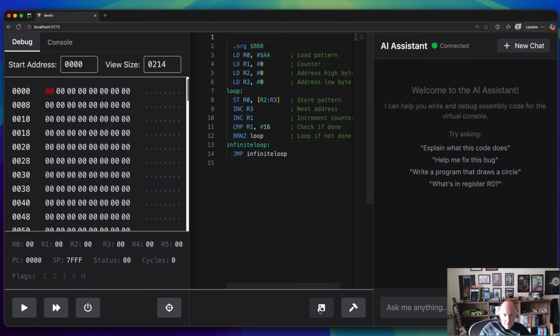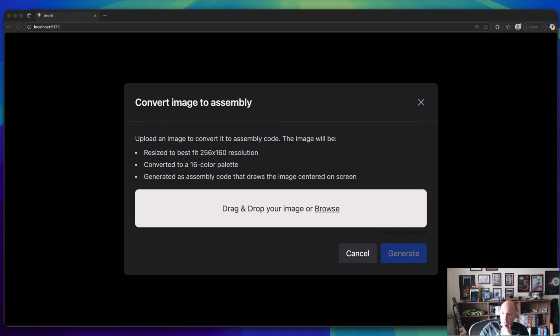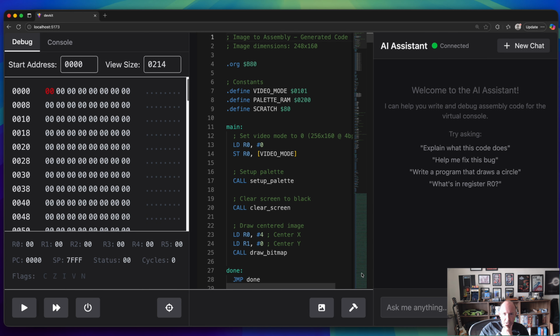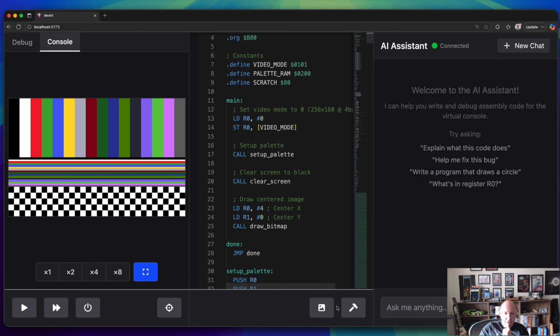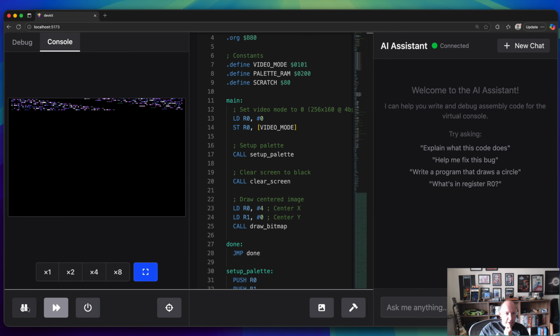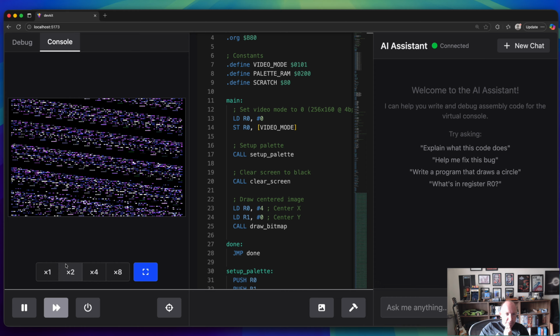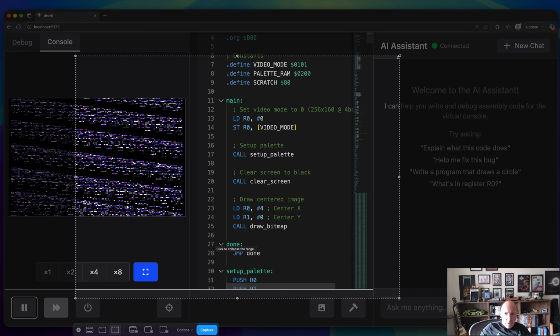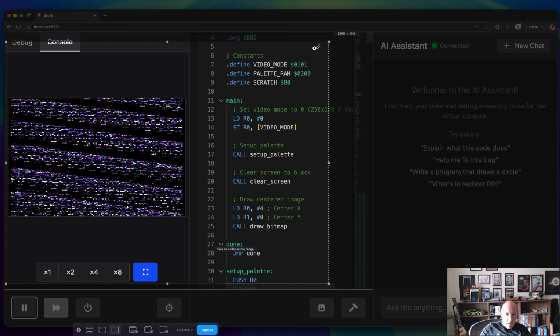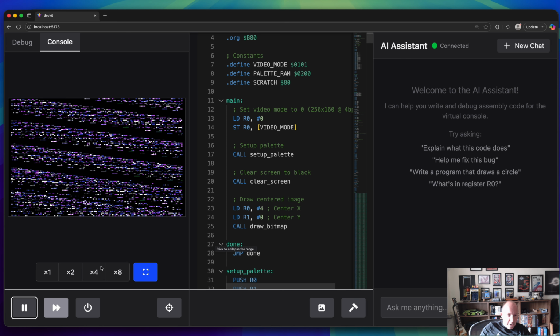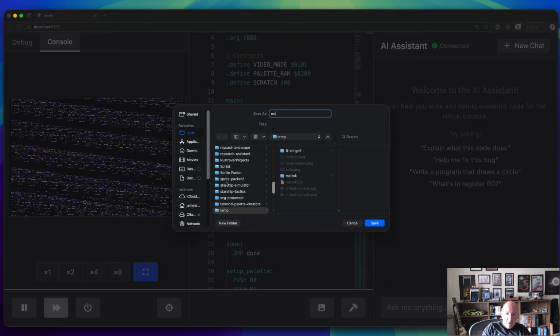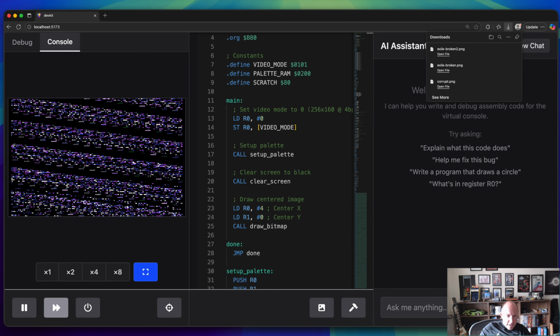Okay, let's refresh this. Fingers crossed. Okay, let's generate the image. Okay, no errors. Let's go to the console view, assemble it, run it. Still not quite right. Okay. Oh no, I did this, didn't I? That's why I did it that way. Okay, so Exile broken 2. Okay, still not right.